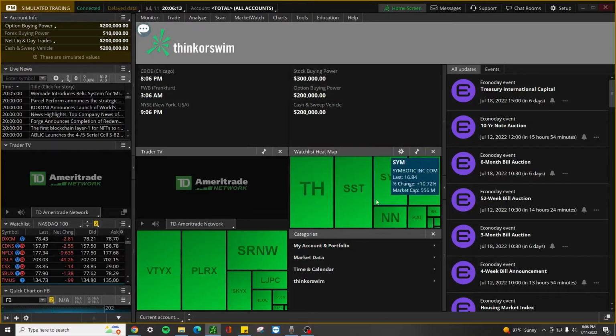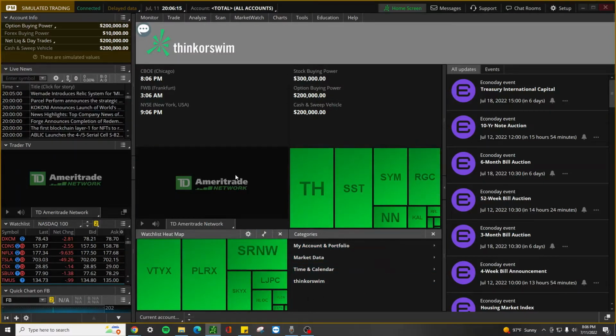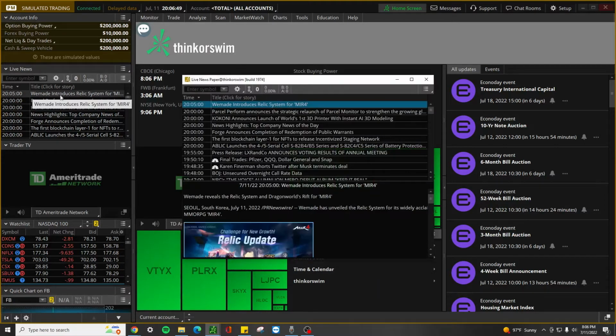You have 6 dialog boxes, so you have 6 different ways of viewing data at a glance. On the right side here, you essentially have the all updates and events. On the very left side of the entire screen, you will have the account information, and of course you will have live news. It basically shows you news as it's coming in. If you click on that, a dialog box pops up.